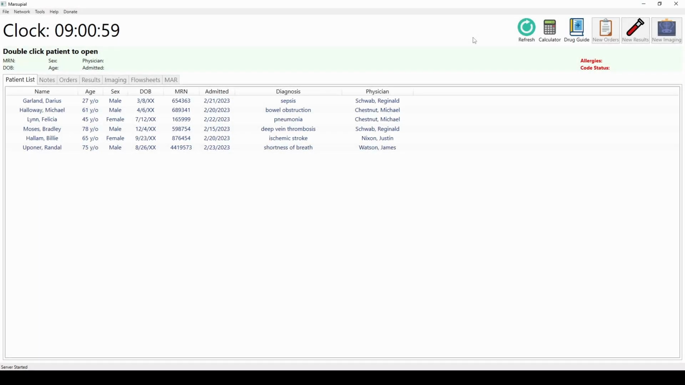Welcome to Marsupial, an electronic medical record software you'll be using. Marsupial is similar to the charting system you'll use in real clinical environments. Since all EMR software is different, I'll be showing you around Marsupial so you'll be prepared to use it in lab.